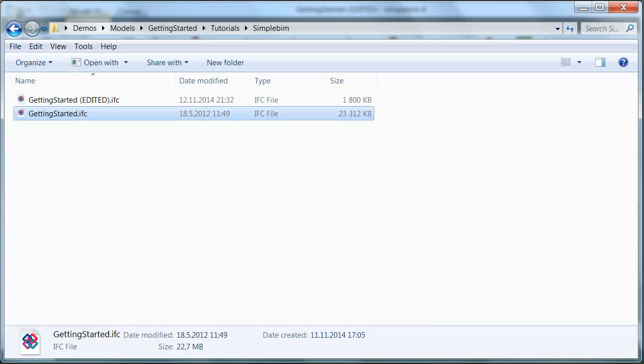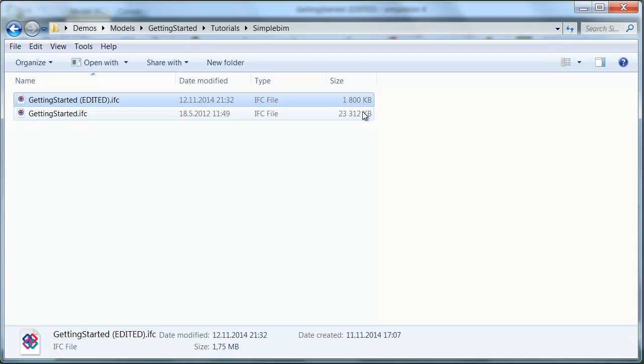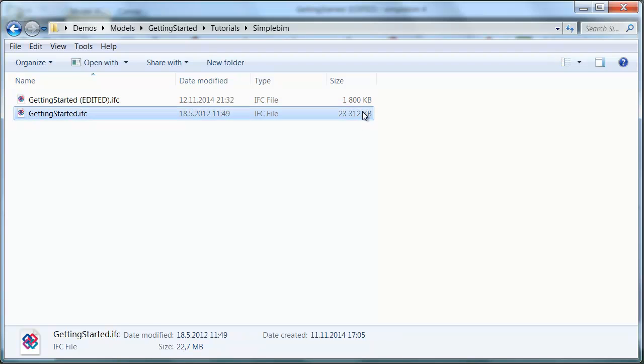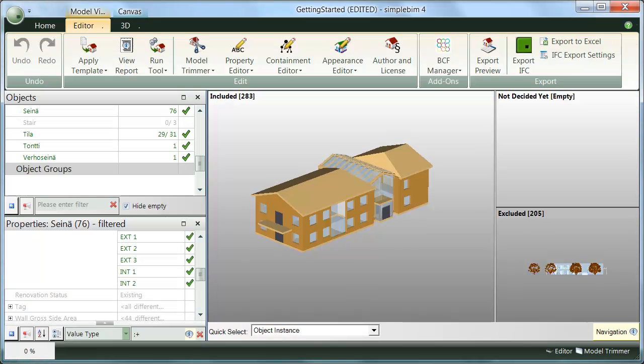Let's take a look at the file size. It's now 90% smaller than the original one, and we haven't lost anything. Instead, we have made the data more reliable. We have targeted the data to a specific task, energy analysis, and thus greatly increased its value. Super. And you can do the same trick for any targeted task, manually or by using the templates.